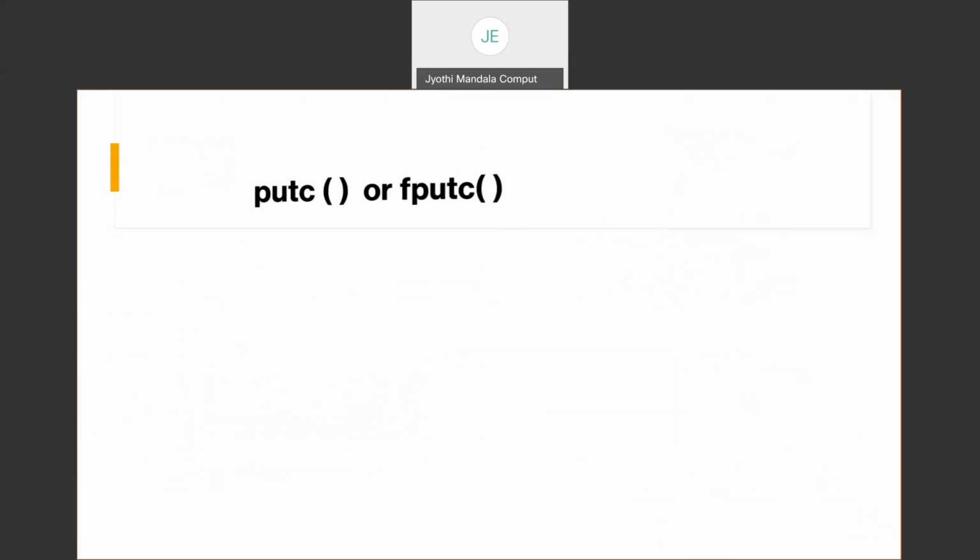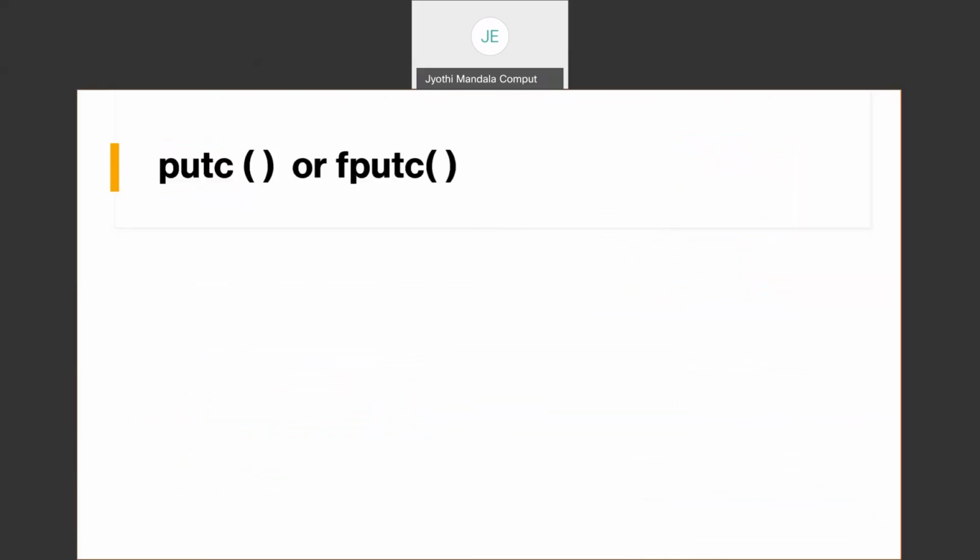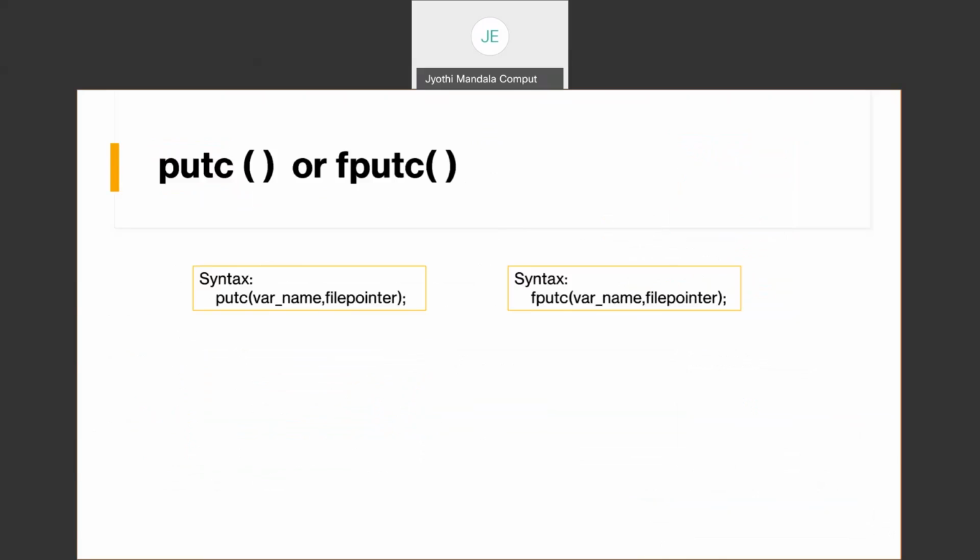We have the other one which is called putc or fputc. The use of this one is very simple. If you want to put a character into the file, then we can use fputc or putc. The syntax is like this. We need to use a variable name which you want to put into the file, and you need to specify the file pointer into which you want to put the data. Observe carefully the way the syntax is defined. We need to use it in that fashion only.